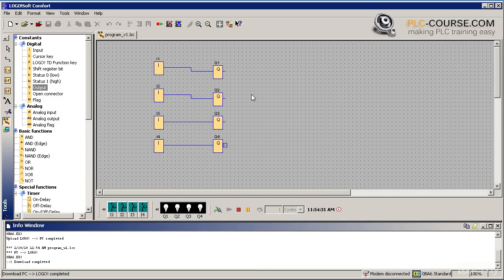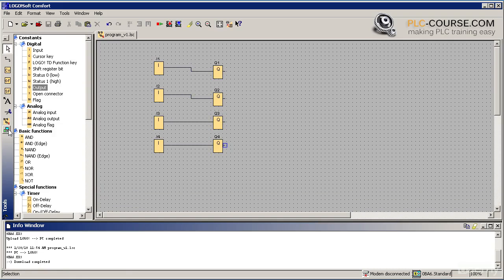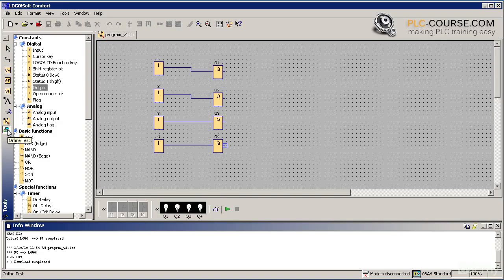LogoSoft Comfort allows you to connect online with the logo. To connect with the logo, we click on the online test icon. As with the simulation mode, we can see additional icons appearing to show us the current status of our inputs and outputs. We can now switch our logo to a run mode by clicking the green start button. As the result, the logo will execute our program.